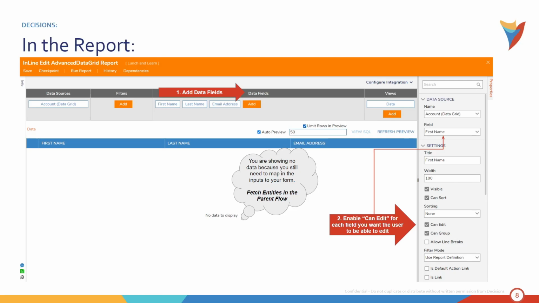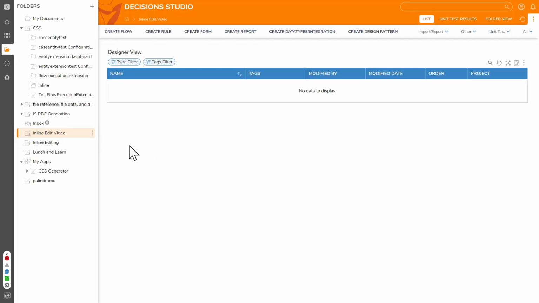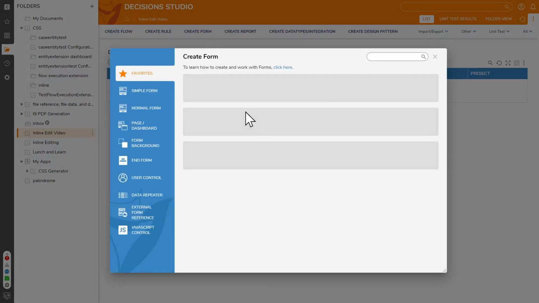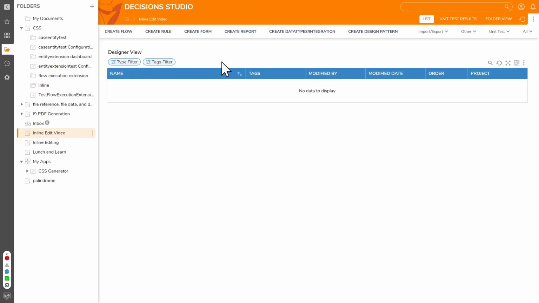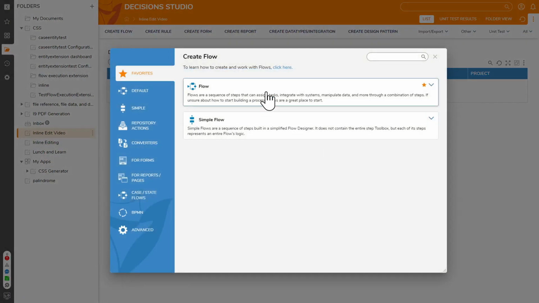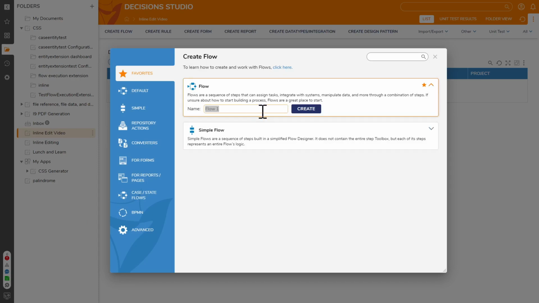All right, so let's take a look in Decisions at what this looks like for a data grid advanced on a form. Here I am over in Decisions. I have this project called Inline Edit Video, and I'm going to start with the form advanced data grid methodology for inline editing. Let's just start with a flow, because you're going to need to eventually fetch that information and save it. We'll call this the inline editing flow video.